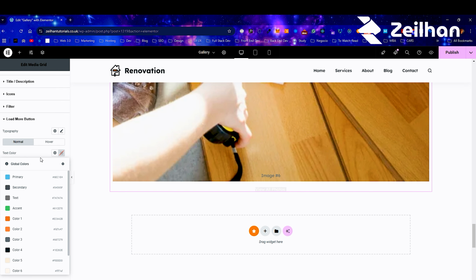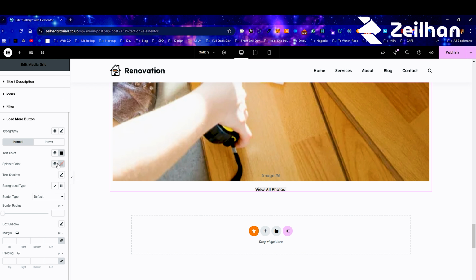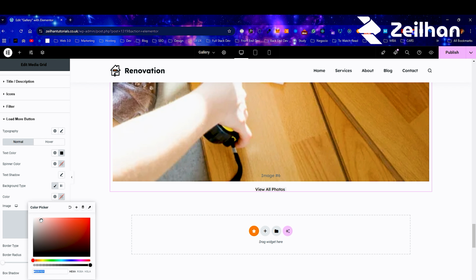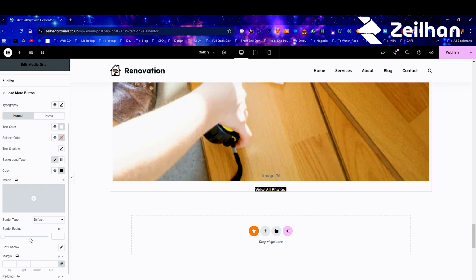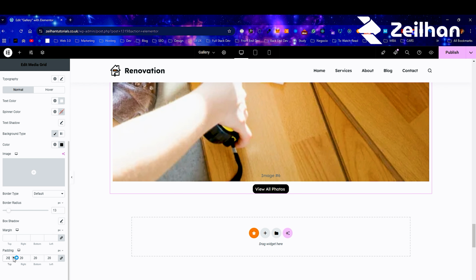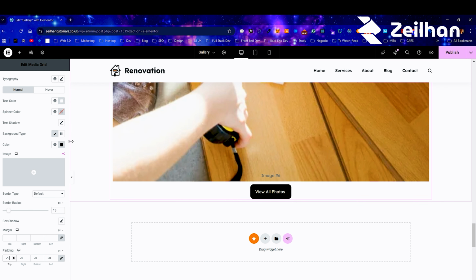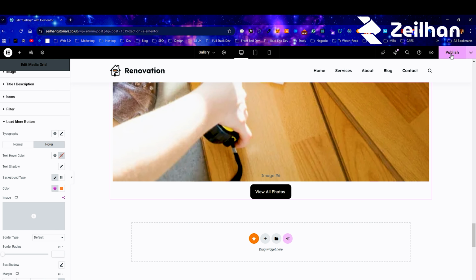Let's just give it a black background. White text, text shadow. Let's go for the background. Solid. And let's go with a black background. Let's go with white text. We're going to add some radius. All right, so that's very easy for us to do, for us to see, and we can just add a nice hover. All right, that's good.